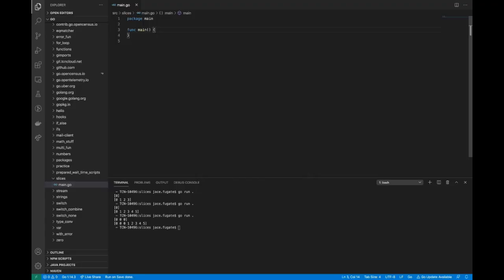So we're going to be continuing on slices. Today we're going to be talking about multi-dimensional slices. This concept hopefully is familiar to you because we've done multi-dimensional arrays, and it works exactly the same.